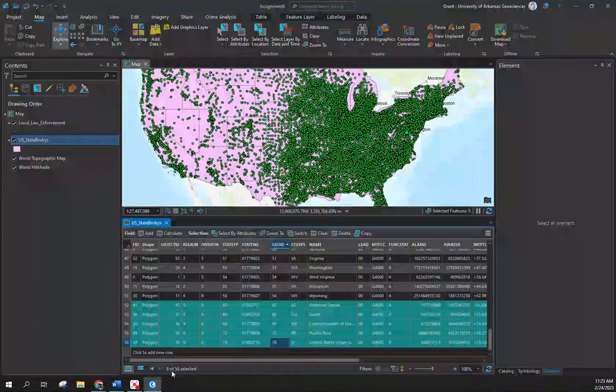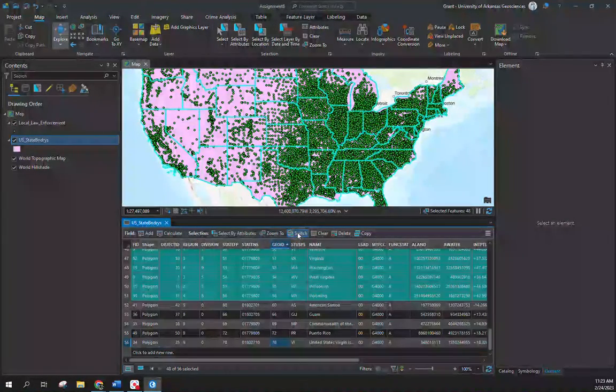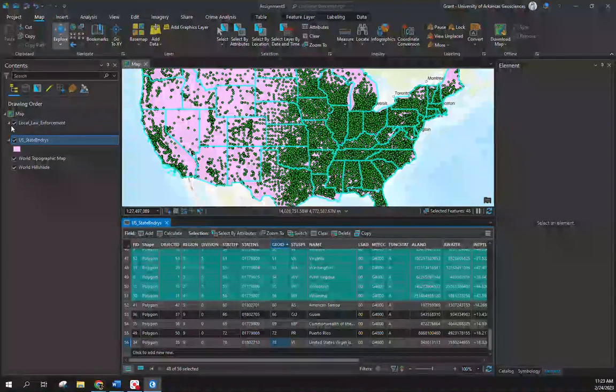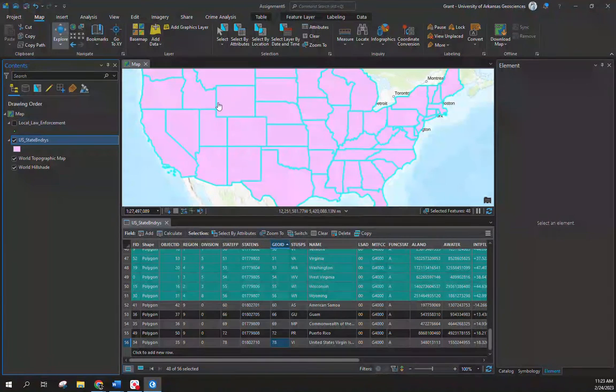So you can see down here I have 8 out of 56 selected. If I hit the switch here, it's going to switch what I have selected. You can see now I have 48 selected. And on the map, and I'll uncheck the law enforcement, you can see these are now all highlighted. Those ones I've selected. So I've just changed my selected. I selected the ones that I didn't want, hit switch to identify the ones I want to keep.